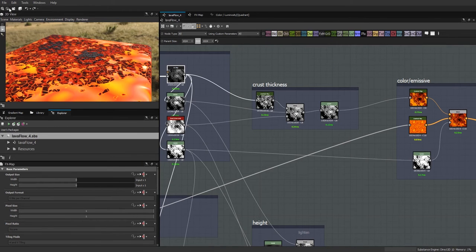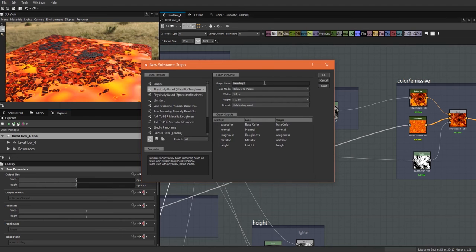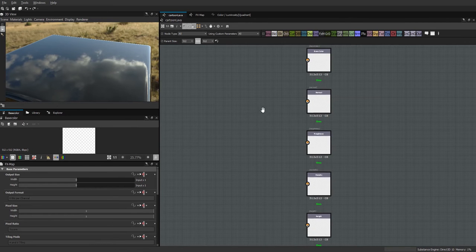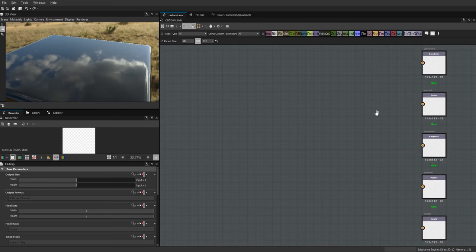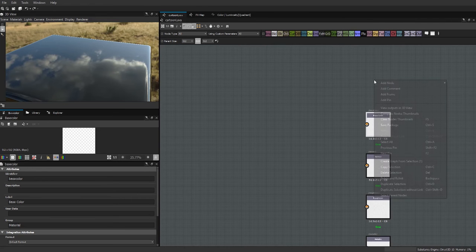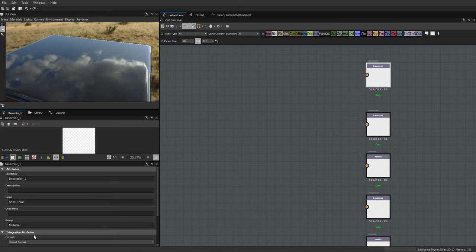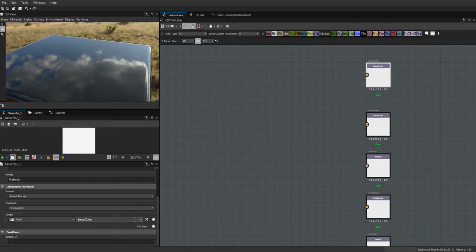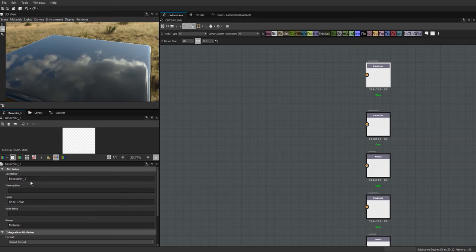I'm going to File, New Substance, and we'll use the PBR template, and we'll call this Cartoon Lava. And I'll click OK. And that gives us a brand new graph to work with. Now, because we're making a lava, we're going to want an emissive. So I'm lazy, I'm going to duplicate this. It'll save me having to fill in exactly one thing. And we're going to change this to an emissive. And that's sorted. And the other thing, I'm going to immediately move this up to 1K.